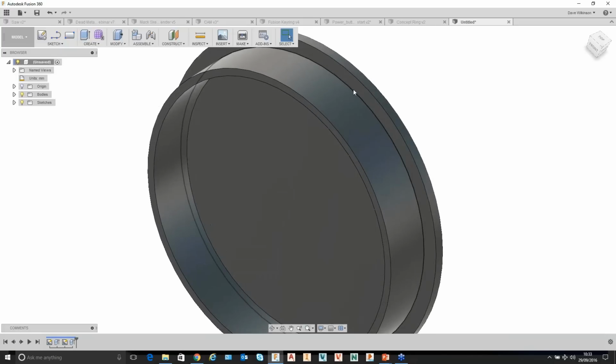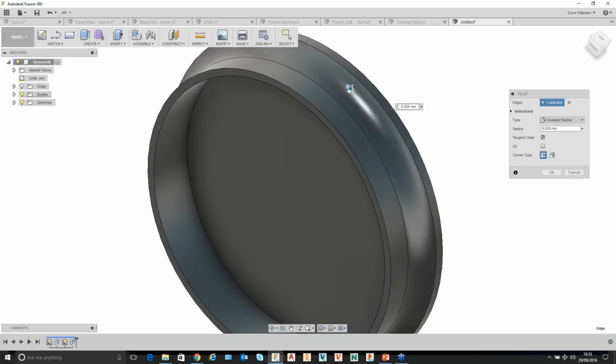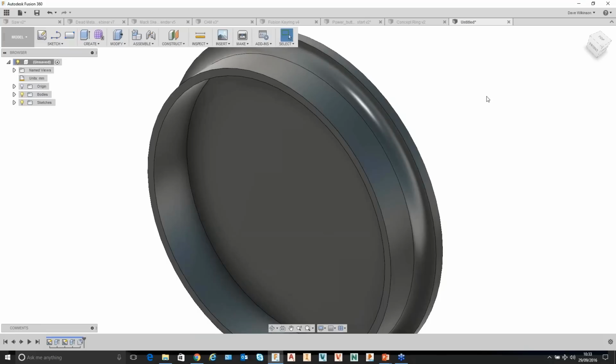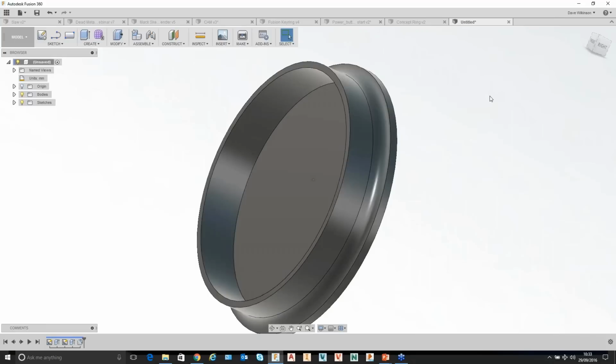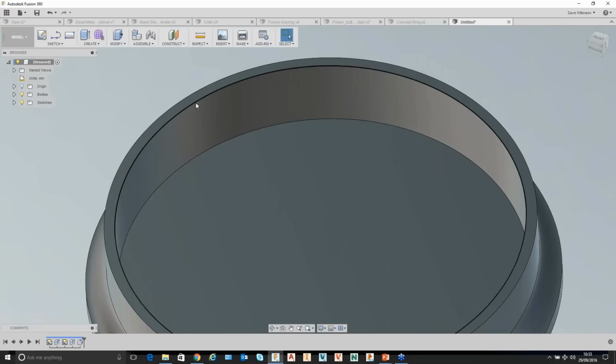I can add more detail and features onto that, so in this case if I click on this edge here, I want to add a fillet to that. Drag the arrow. I can be as freeform as I want, or I can be specific. Let's keep it all rounded, so a 6 mil fillet on there, so it just looks a bit nicer. And because this fits over something, I want to add a chamfer onto it.